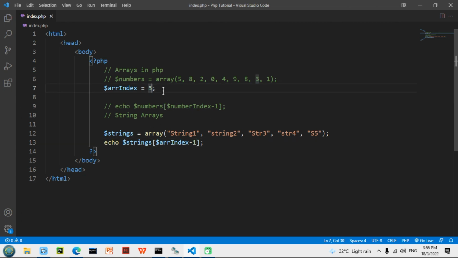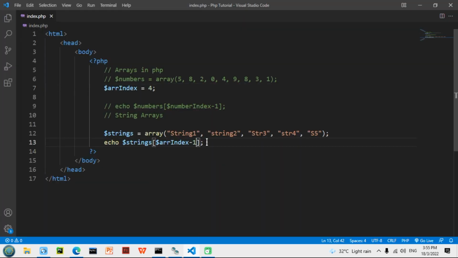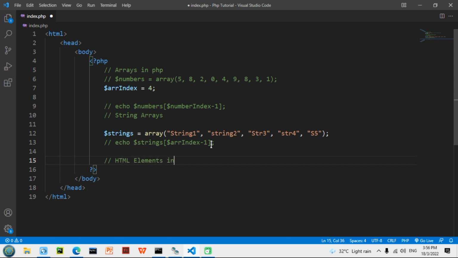So you know what we did. If I set the arr index to 3, it's going to print the third item of that list, and if we set it to 4, it's going to print the fourth item of that list. Another thing we can do is printing HTML elements in PHP.